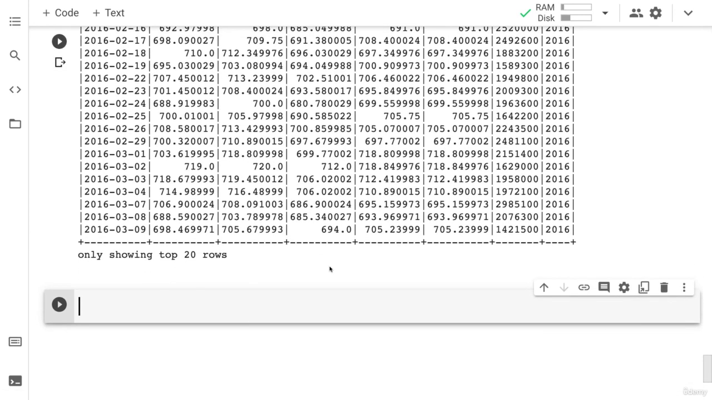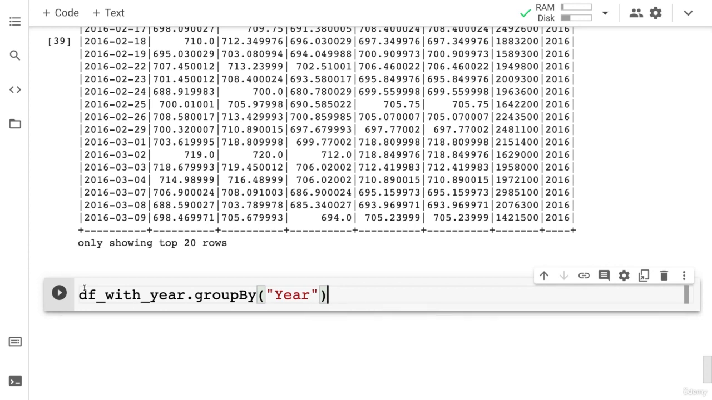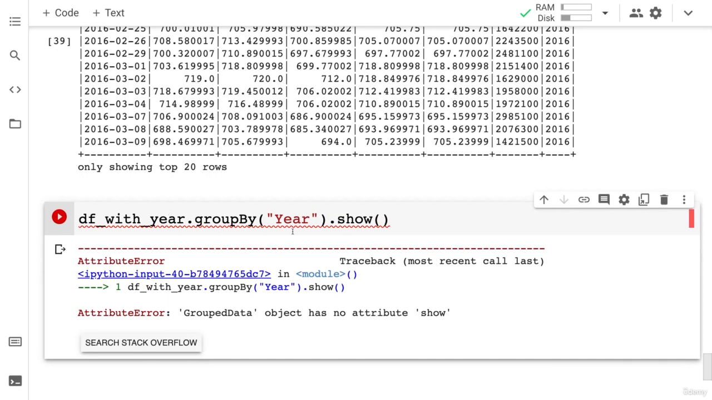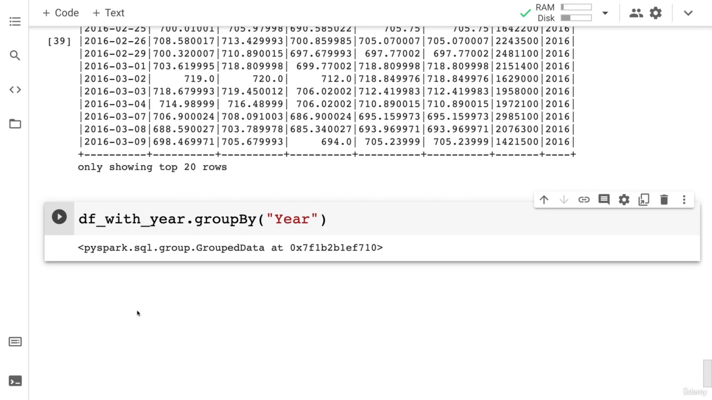Next, we can now put that year to use. So we can group all of our values by year. For that, I'll take my data frame with year and I'll use the function group by. I'm going to group by a column, in this case year. So that will take all of the values in year that are the same and it will group those rows. All right, and then I can call show here to get my results. Let's see, that's going to be actually group data, so we can't grab show, but we can still run this. And yes, we can see here the result is going to be a grouped data type.